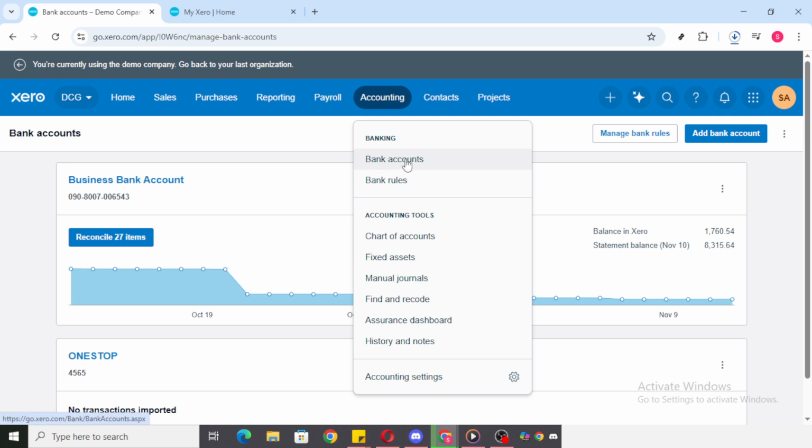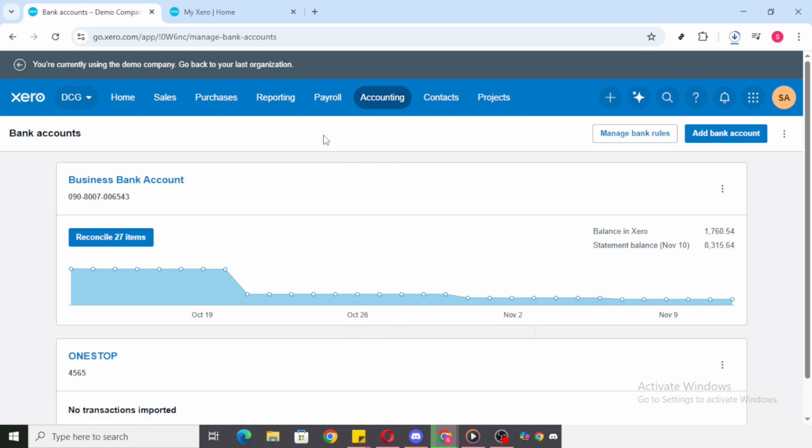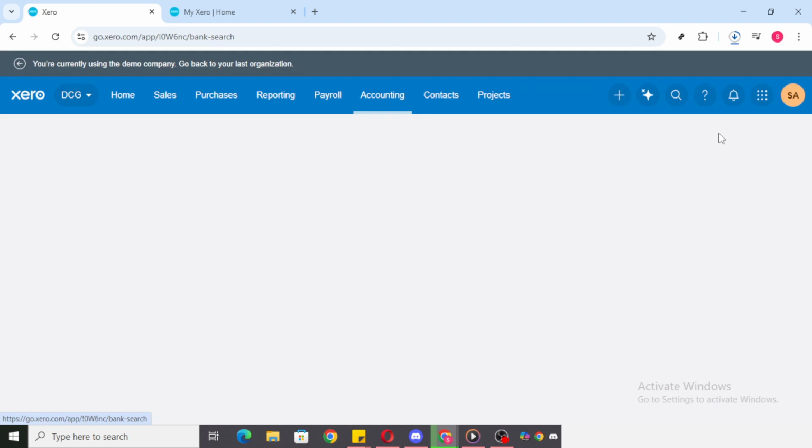By selecting this, you will be taken to another page where you can manage all your bank connections and set up new ones. On the new page, you should see an option to Add Bank Accounts. Click on this option to begin the process of linking your bank to your Xero account.